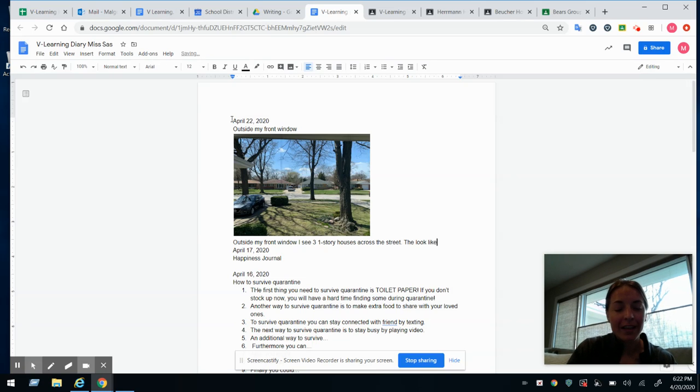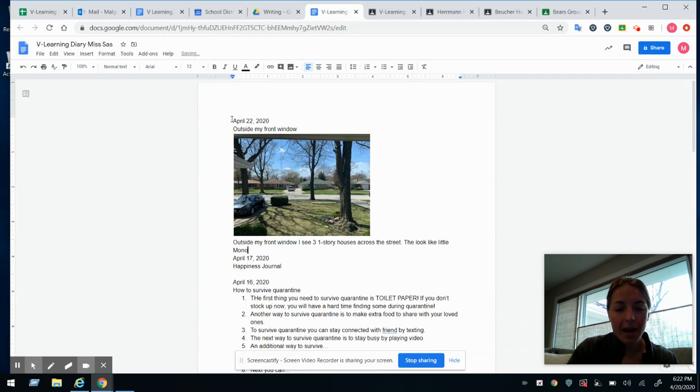They look like little Monopoly houses lined up. And of course, I need to fix my spelling: lined up. Then when I look at these houses, I can add a little more description, right? The first one has a car in the driveway on the right, and it has a brown brick and a brown roof. The next one has tan brick and a gray roof. And the one after that, I just see a white garage and a tan roof, right? I'm going to say that.